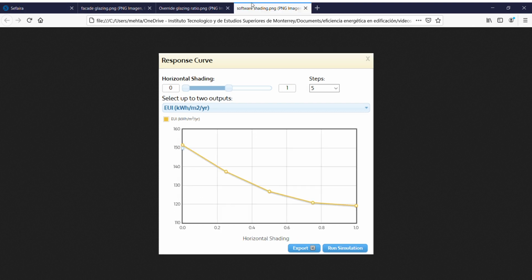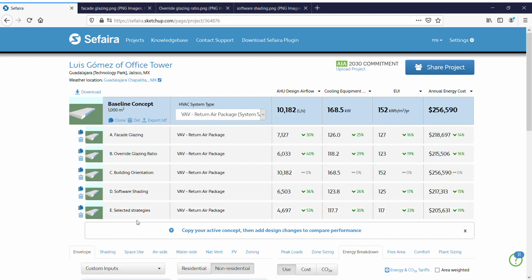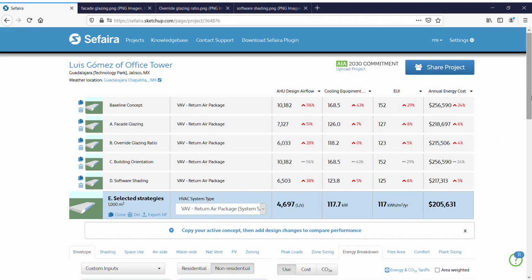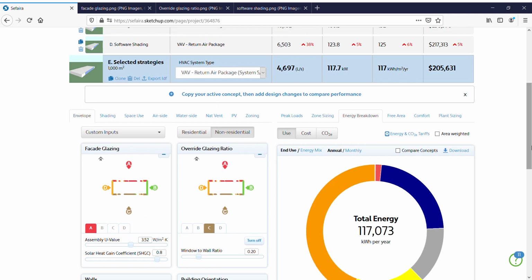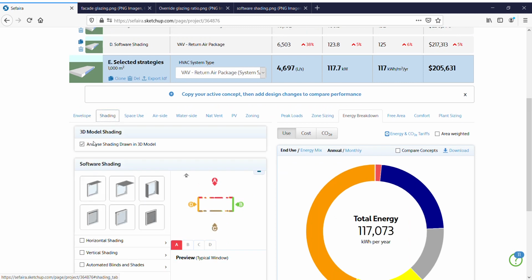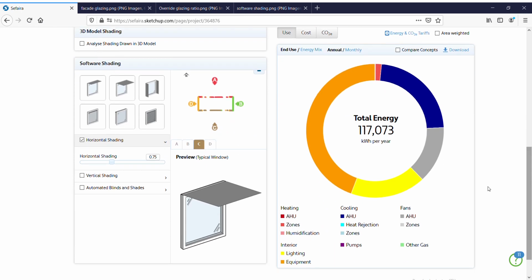And then the last part was the software shading, that basically we're able to see here that the shade was applied in the south of our building, and the ratio is 0.75 of the length of our window. If the window is 1 meter, then this is 75 centimeters.